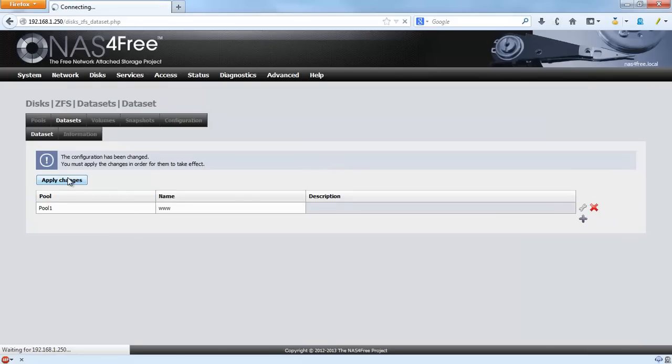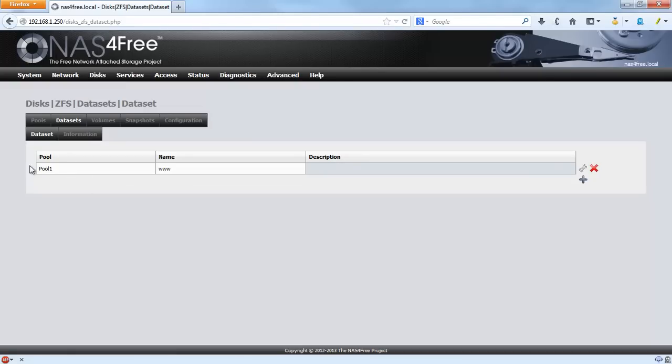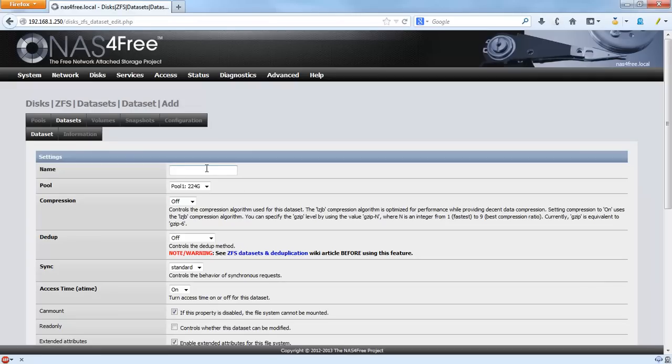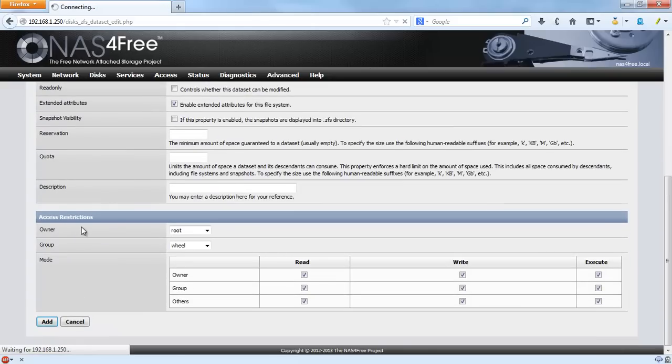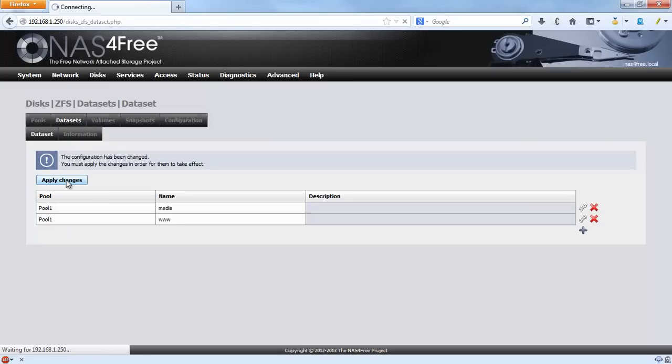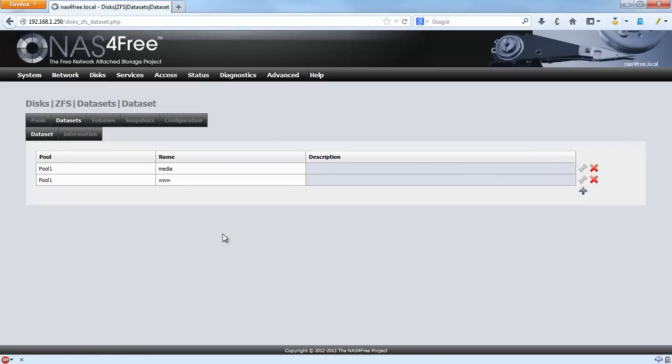Again, apply changes. So you can see the pool, which is kind of like the full drive, and then we create little partitions if you think of it that way. And then the other one, I'm going to call it media. So go add, apply. Okay, so now we've actually got 2 folders, kind of like 2 partitions in there.